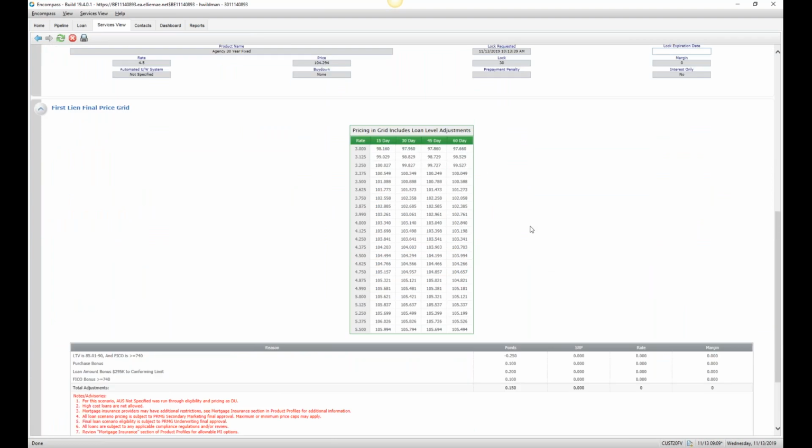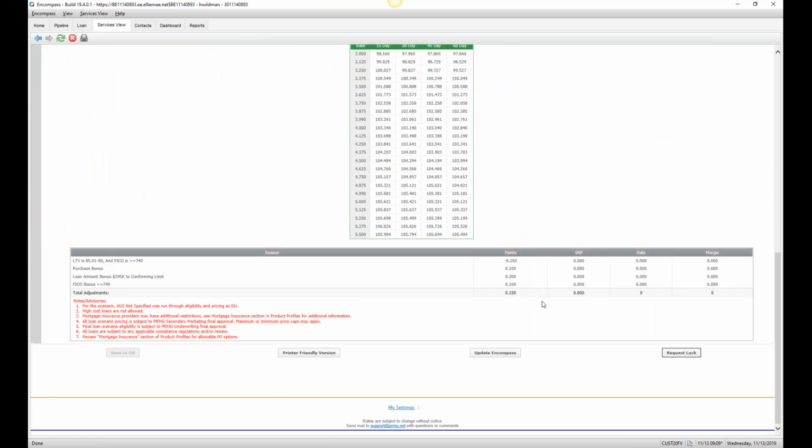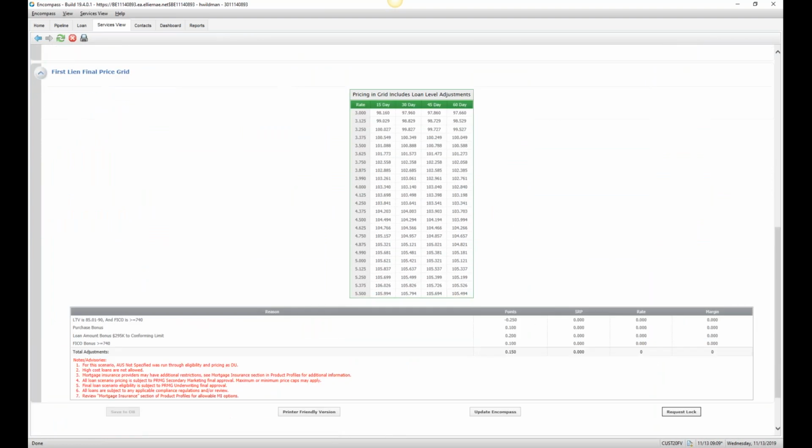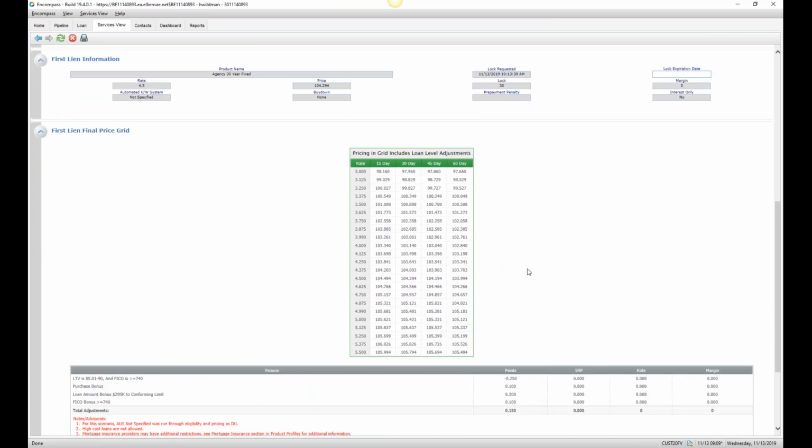And this will give you the grid. If you want to go ahead and update this to requesting your lock, you're going to click that down here. If you're not ready yet to update or request your lock, then by printing out this grid, it's a helpful tool to always have for reference as to what you quoted the borrower on that day.